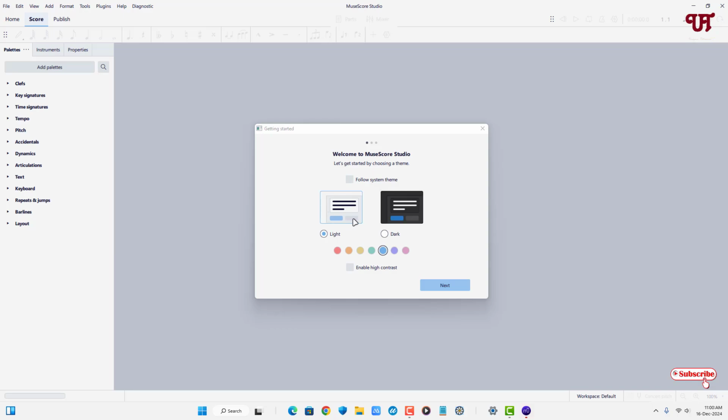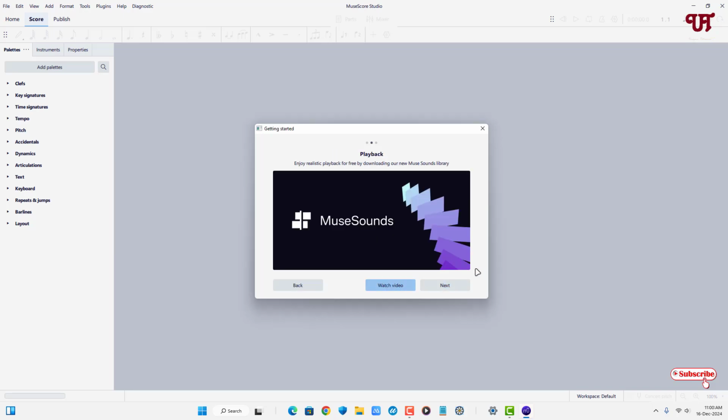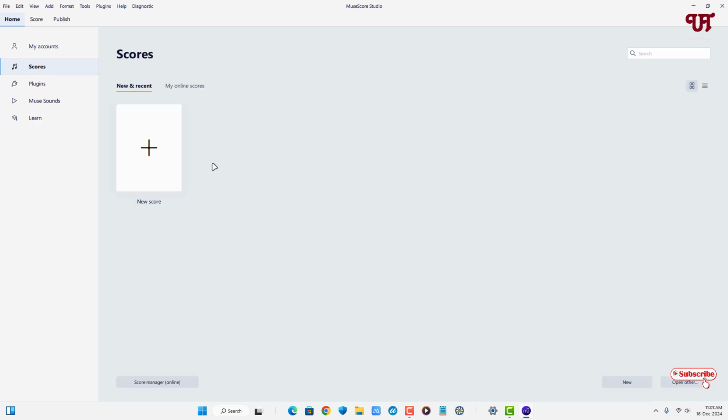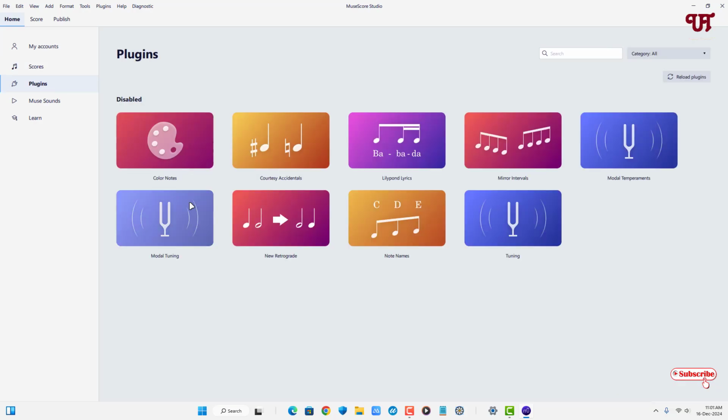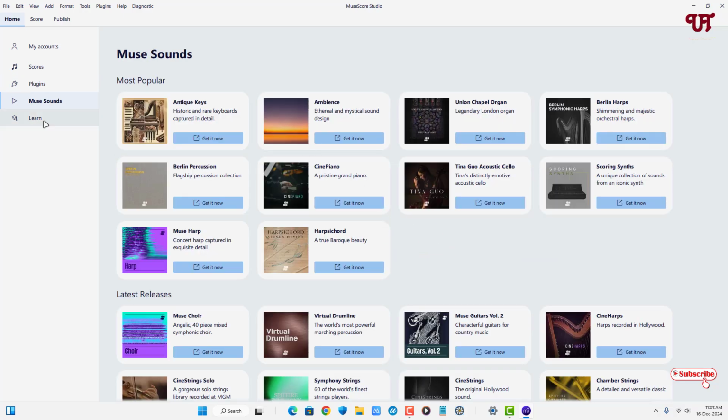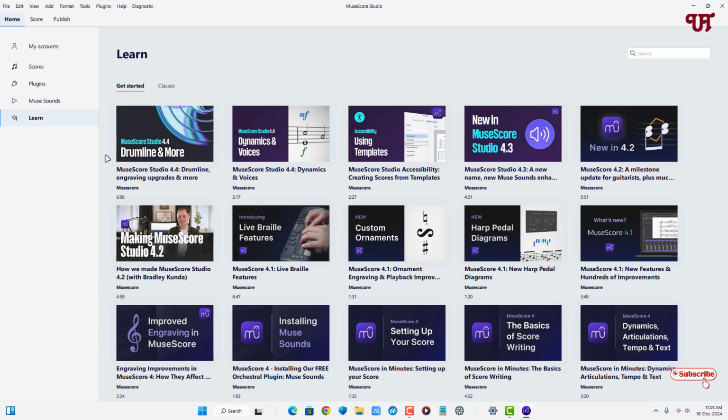So you can select the light or dark theme depending upon your needs. I'll just skip it right now. Click on next. Now you can watch a video tutorial also, or you can just click on next, click on finish. Now on the left side you will see my accounts. You can create your account also and click on the scores. So under the scores you can create your new music note charts, and next to it is plugins. You can add some plugins, see the available plugins here, and Muse Sounds also you can get online. And the last one is learn. You can learn the different charts.